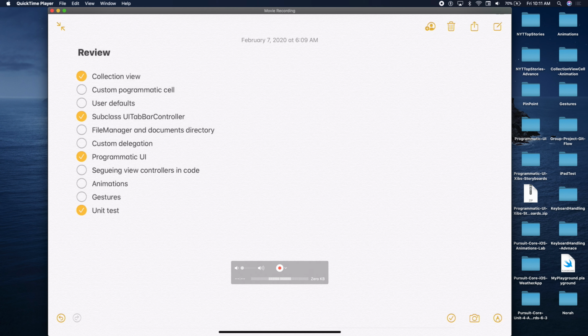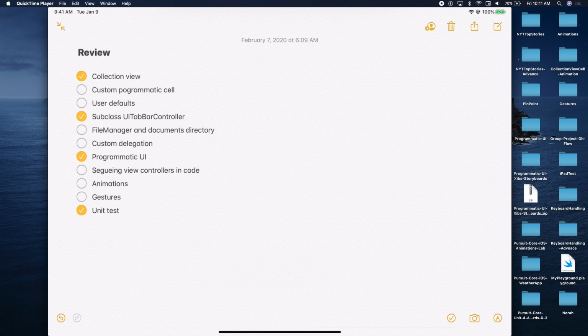We've done yesterday. Yesterday, we covered collection view. We created a collection view programmatically. We also subclassed UITabBarController in order to set up our controllers for our tabs, and we did everything programmatically. And we added a unit test to create our model. So along the way, we created our model, and we created our API client.